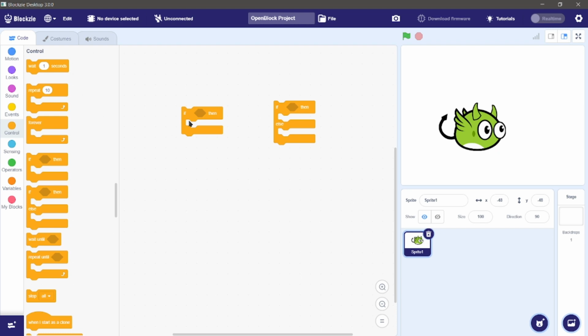This kind of block is used when you want a specific condition in your program. Just give a condition here, and if the condition is true, then the blocks in it will be performed, or else it will go for the other thing.